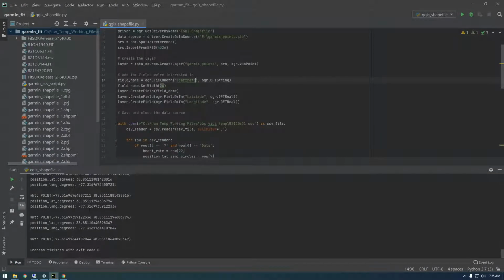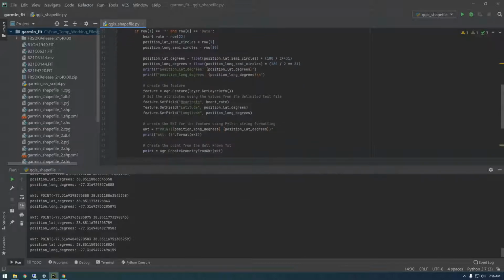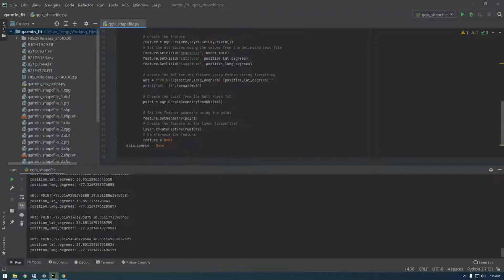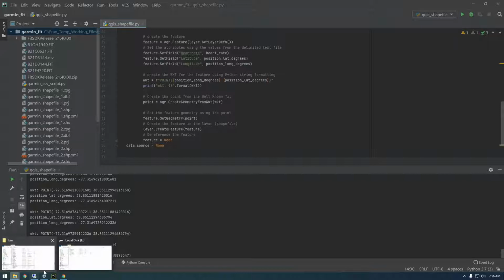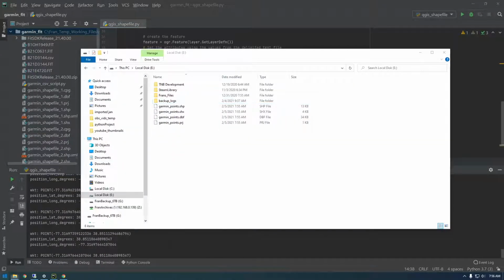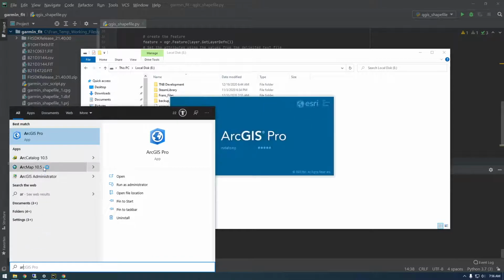Okay, there we go. Every time it looped through our CSV file, remember, we're converting the semicircles to decimal degrees, then creating a well-known text point from it, and adding it to the shapefile. So let's have a look at that in Pro. And also we'll open up QGIS.